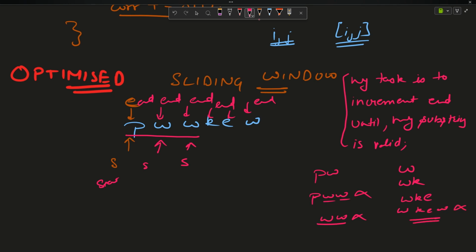Is it valid? No, it is not valid. Again, increment your start. So my start comes here. Is it valid, guys? Yes, it is valid. So what do I do? I increment my end, and when I increment my end, I see the end of the string is reached. And if you are able to see, I was able to see WKE as one of my potential answers, and that was my answer as third, right?